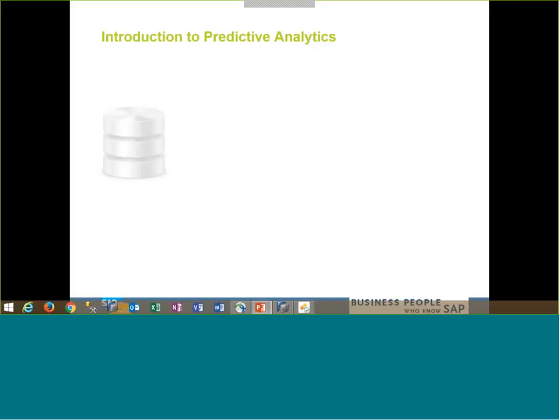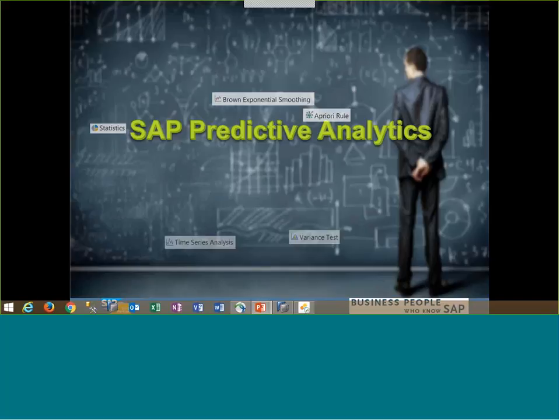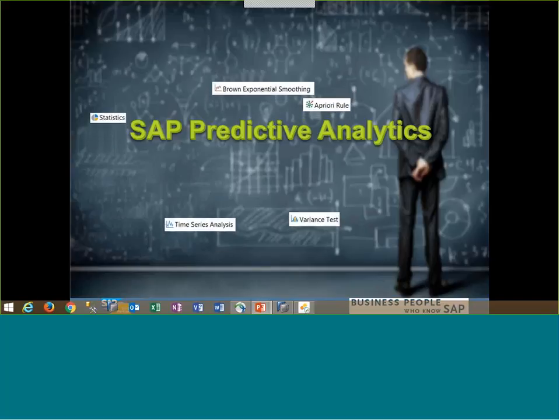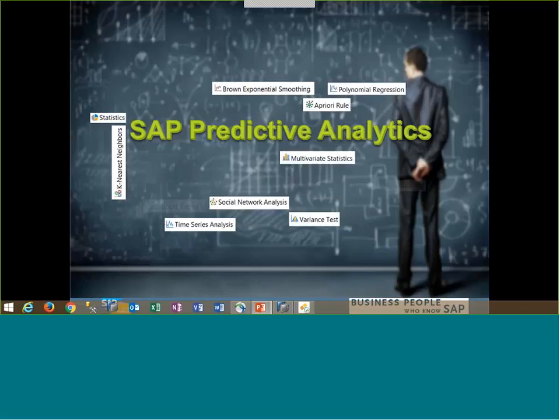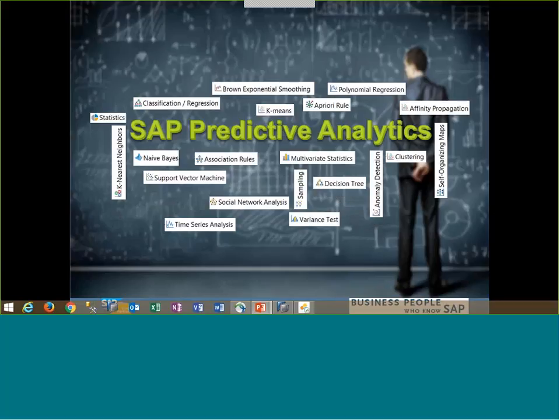Predictive Analytics helps connect data to effective actions by employing a variety of mathematical and statistical techniques for data mining, machine learning, and modeling that analyze current and historical facts to make predictions about potential risks and opportunities before they occur. What you see on your screen are various mathematical algorithms and statistical techniques available for use with SAP Predictive Analytics. These have been carefully chosen for their popular and effective application in industry.